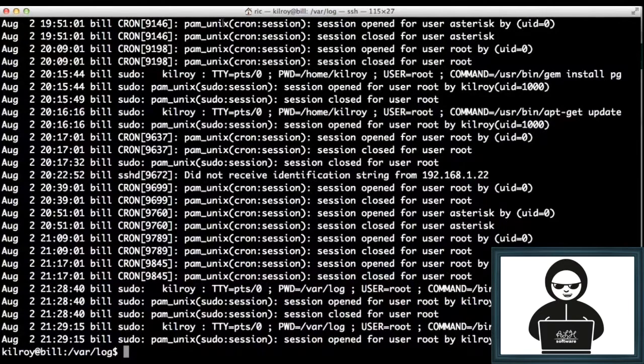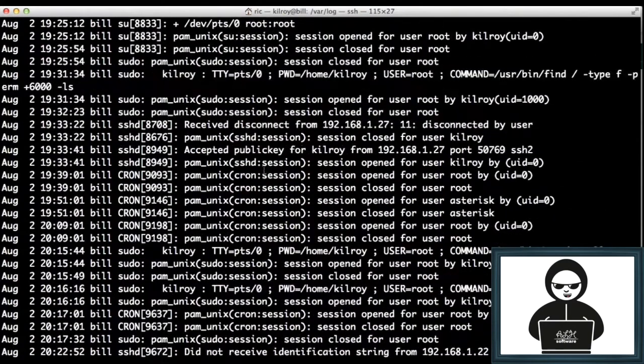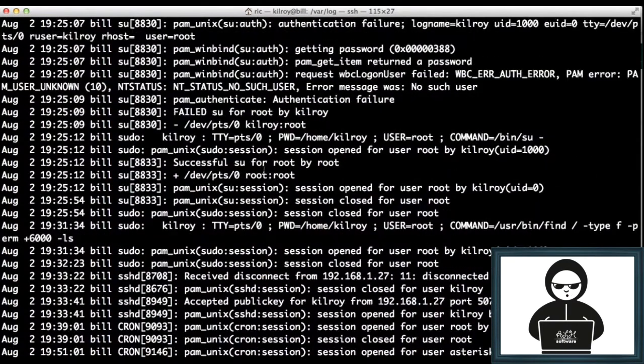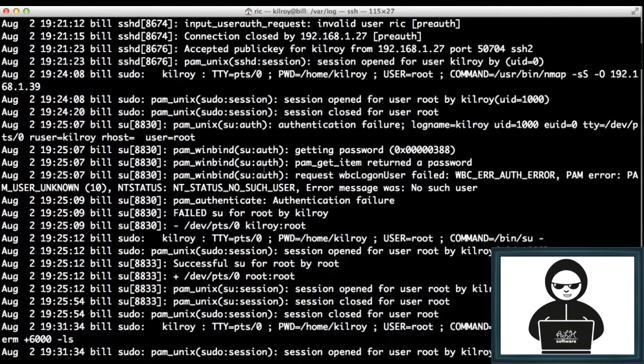Another file that you may find interesting is the auth.log. Now that would have information about authentication that happens, and you can see here the use of sudo commands, and also there's some cron messages in here, and there would be information about when users logged in, and you can see here some SSHD messages.